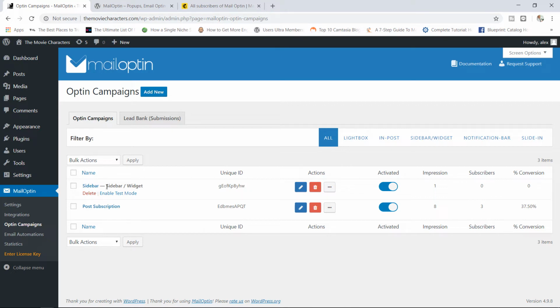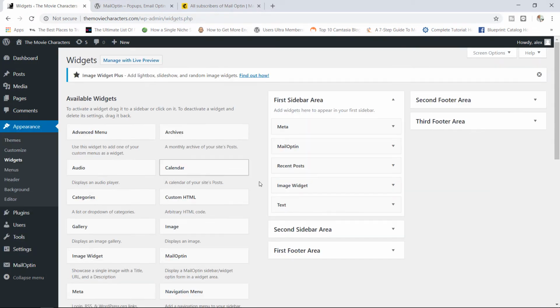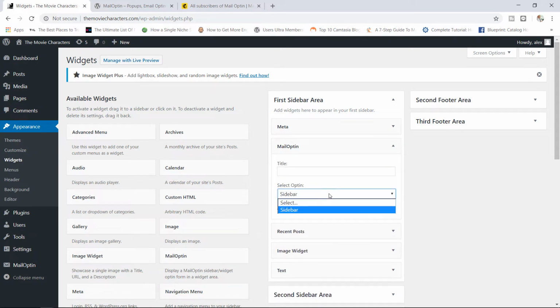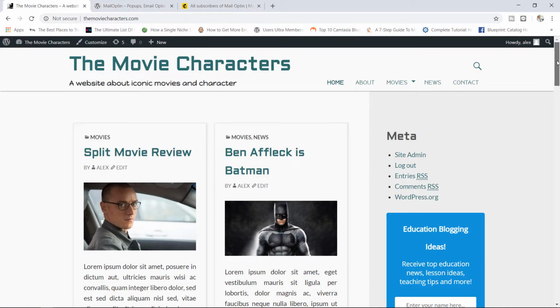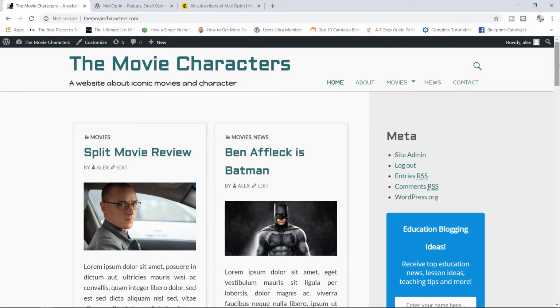I have also created another opt-in for the sidebar just to show you how this looks. So to display the opt-ins for your sidebar, all you'd have to do is create it and then come down here to your appearance, click on widgets, and then from here you would see the MailOptin widget. Just drag it to the position in your sidebar where you'd like to display it. And then from here you can choose the opt-in, which is sidebar for me. And that's it. So let's go to the front page. And now you can see that you have the opt-in sidebar widget showing in here. So that's another way of growing your subscribers list.